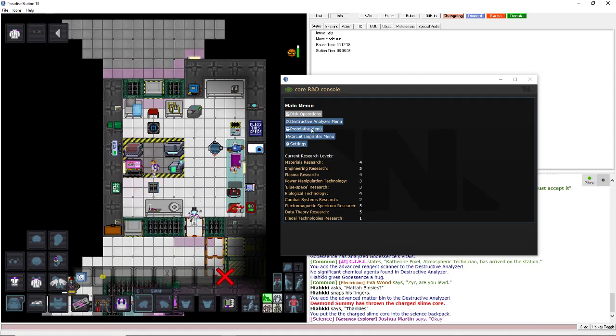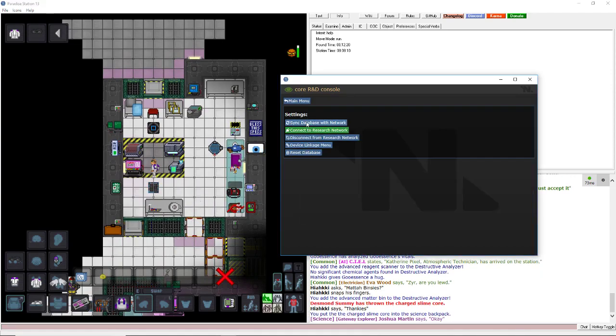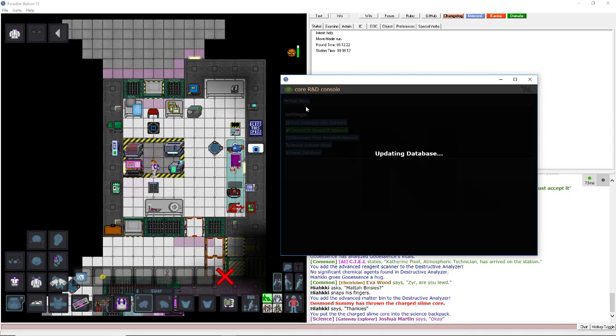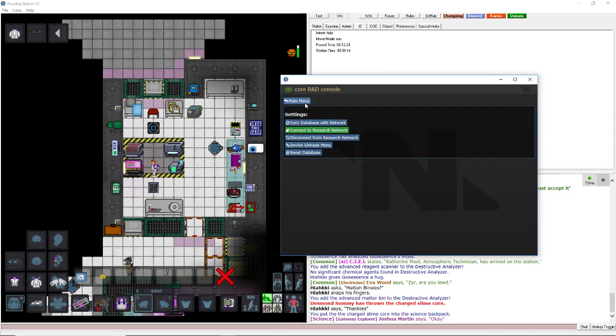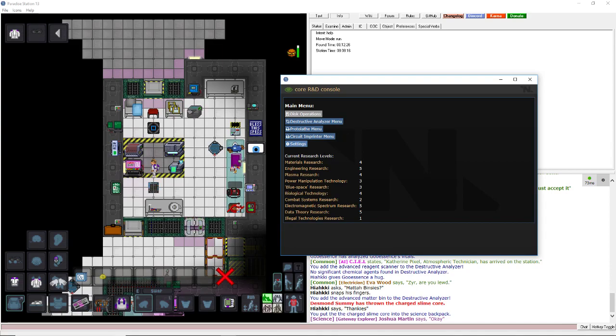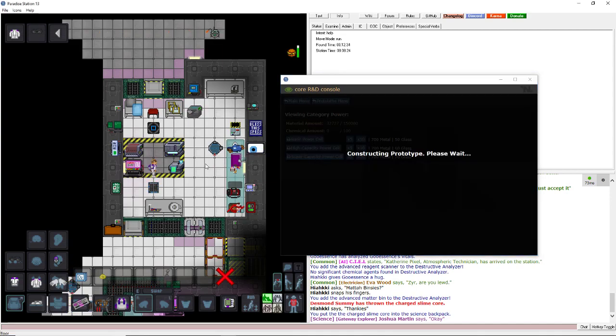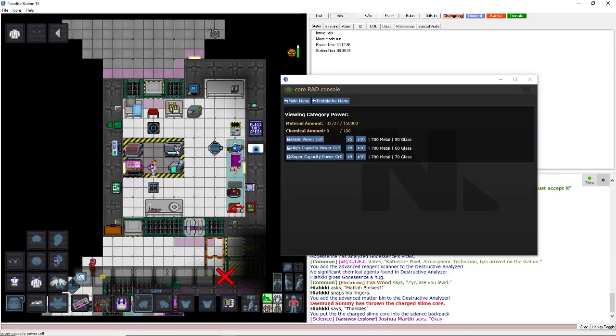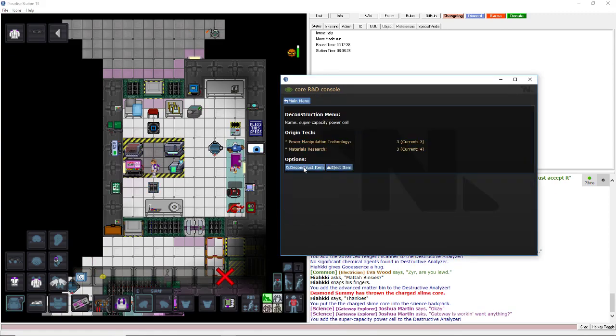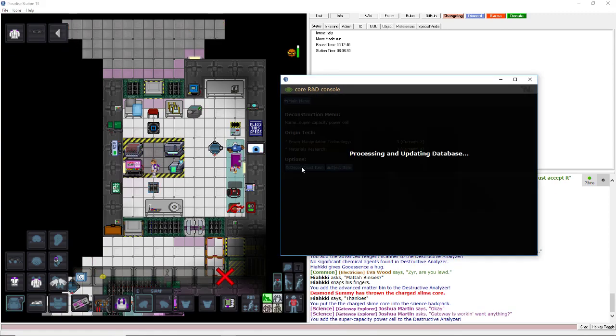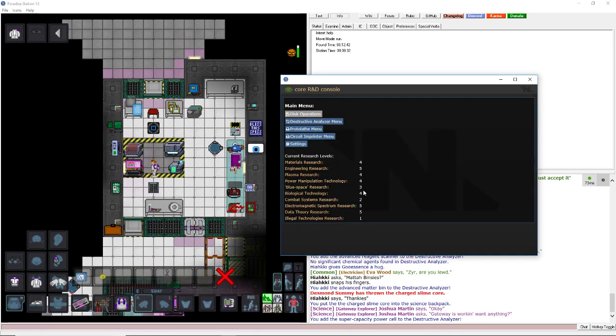And yeah, so we're going to sync to help the robotics with their levels. Now we're going to, I think we're going to do, let's see here. Yeah, we're going to do power and hit super capacity cell. That'll give us level 4 power. And then this is, we're almost there actually.